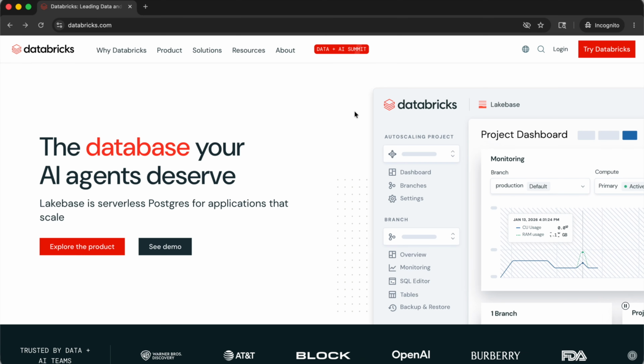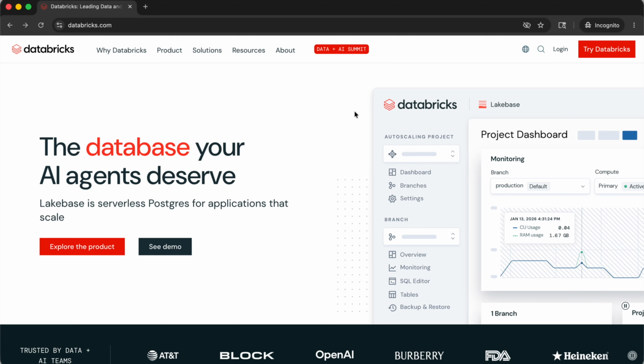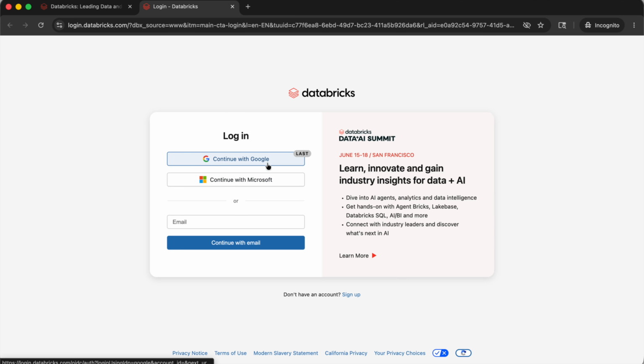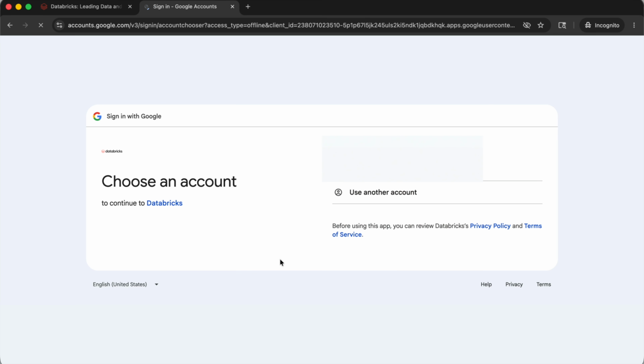In the previous video, I had shown you that you can use the databricks.com URL to go to the Databricks platform. And here you can click on login. And after that, you can use your Google ID or you can continue with Microsoft. Continue with Microsoft will only work if you have a Microsoft account, or else you can provide your email ID also. Now, if I continue with Google, it will ask me to select the Google ID. And once the authentication is done, it will take me to the Databricks console.